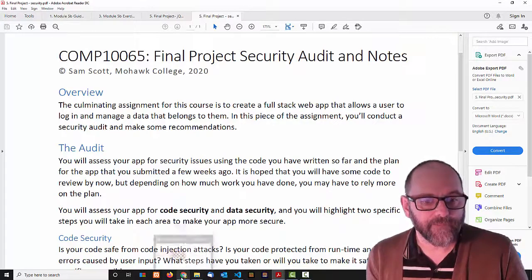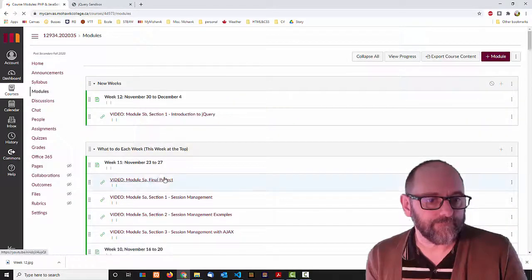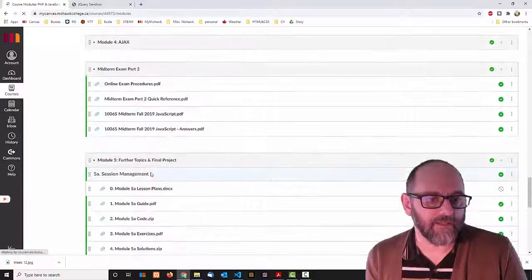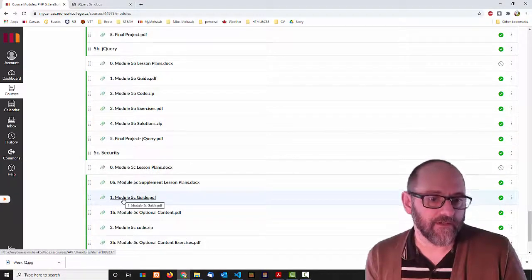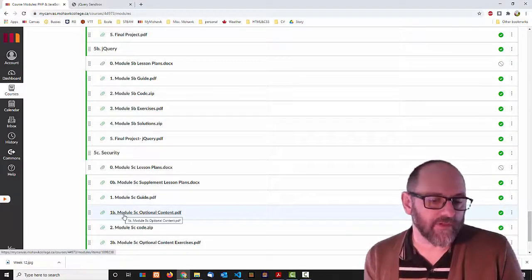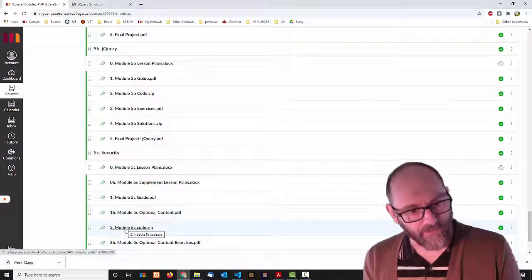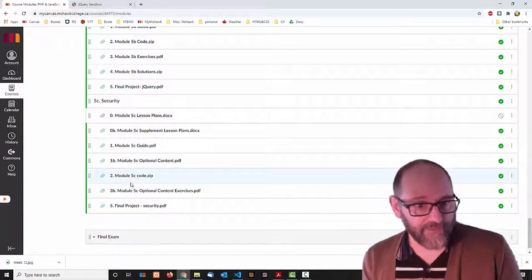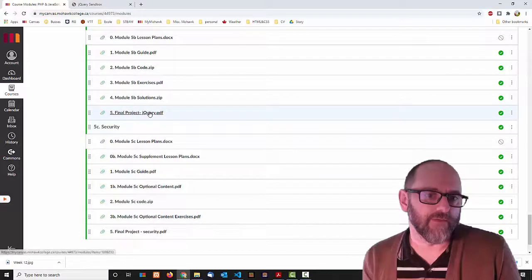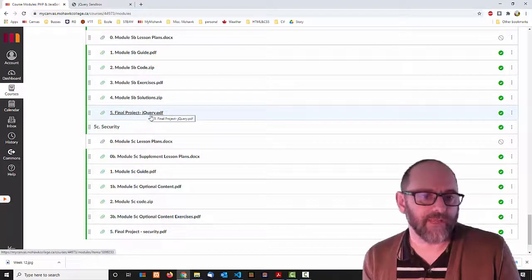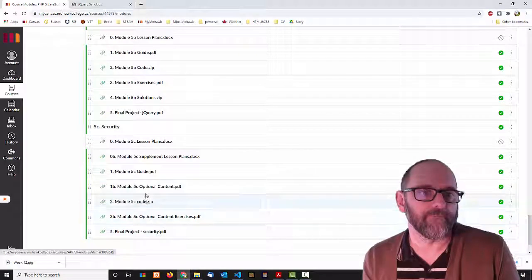Everything that you need is in the modules section here, way down here under module 5. So the security guide is here. There's some optional stuff too if you want to look at it, stuff that we took out of the course. There's a little bit of code here, but I'm going to go over this code in class, and there are no real exercises, only optional exercises. But here's where you'll find the jQuery integration plan handout, the security integration plan handout, and the security audit handout.